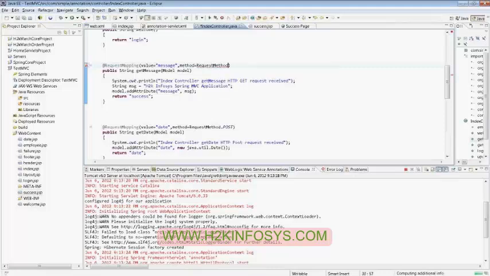There is an enum class which consists of whether it is GET or PUT, POST, or any kind of request that you can say. RequestMethod.GET means that currently this method will accept only the GET kind of request. Even if you specify index/message and submit the request with a POST request, this method won't accept it, and it will simply say that there is no corresponding method or corresponding class available.